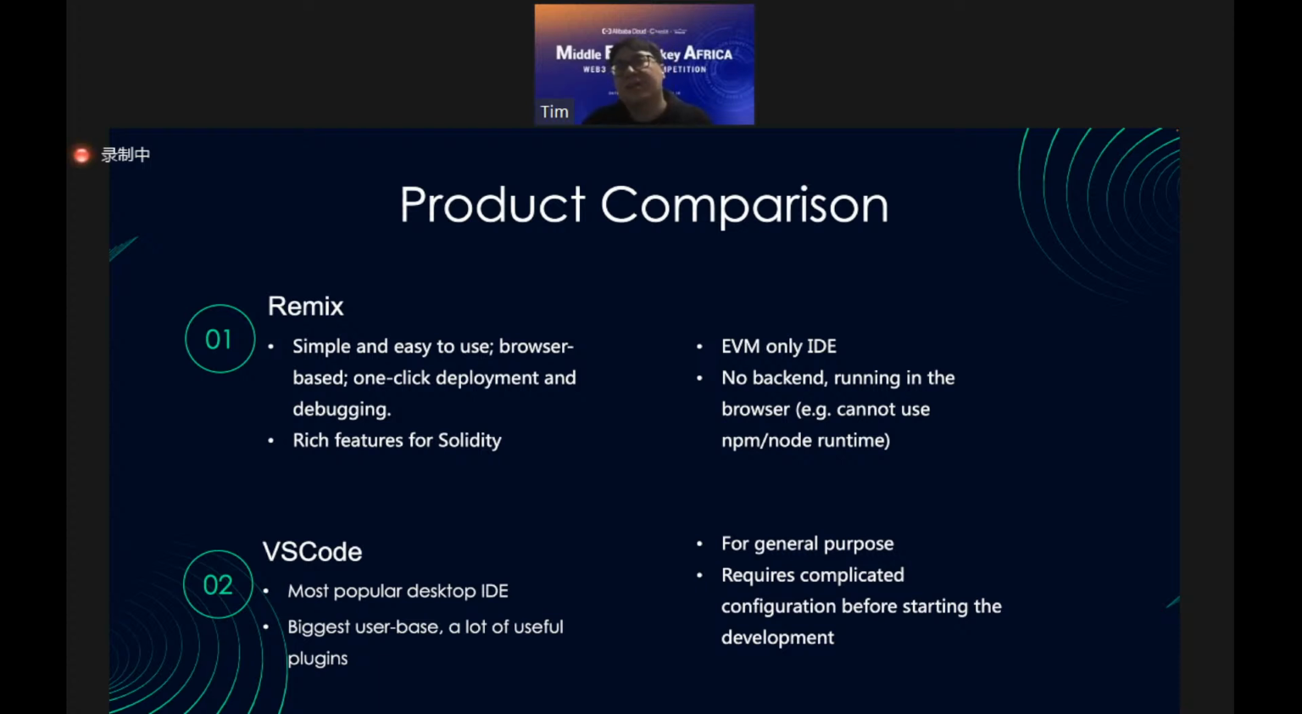But the downside for it is that, first of all, it's an EVM-only IDE. It's not a multi-chain, cross-chain IDE. And also, there's no backend for Remix. It is a lightweight, front-end-only IDE. So you cannot run any kind of complicated Node or npm environment there. Which means that for some toolsets like Hardhat and Truffle, you need to rely on some plugin to simulate the Node environment in the browser, which is not very easy to use.